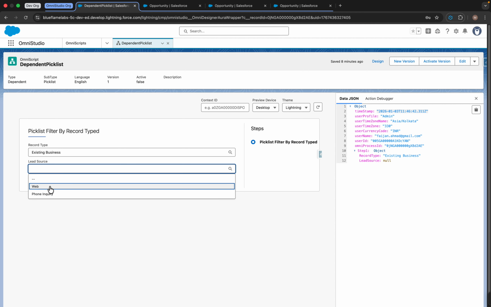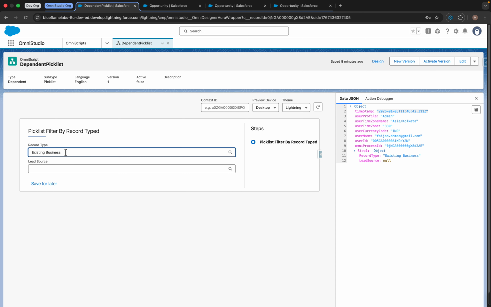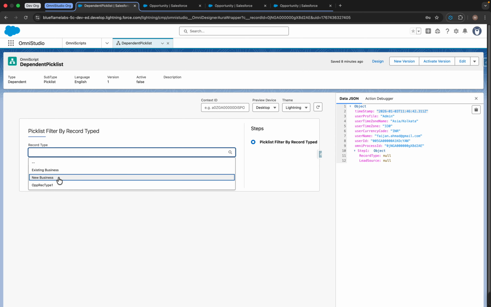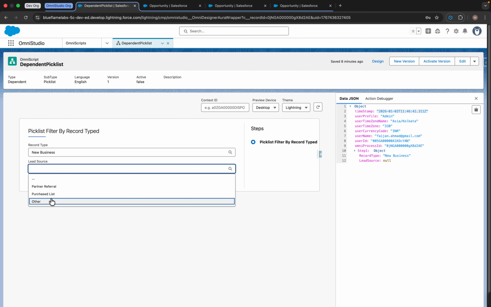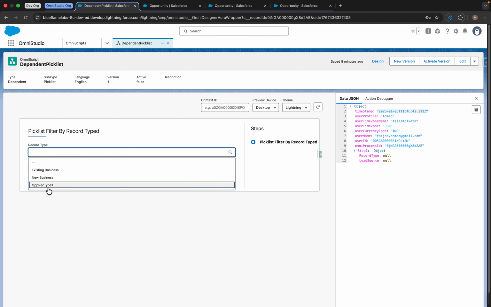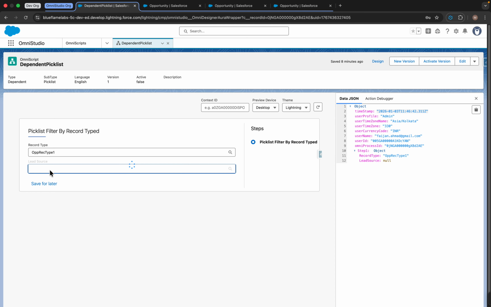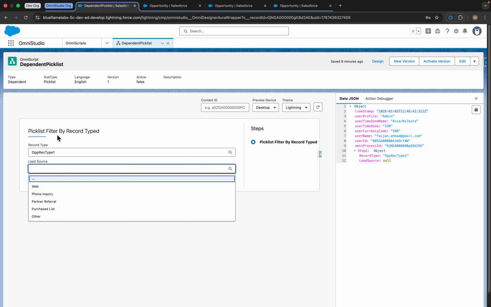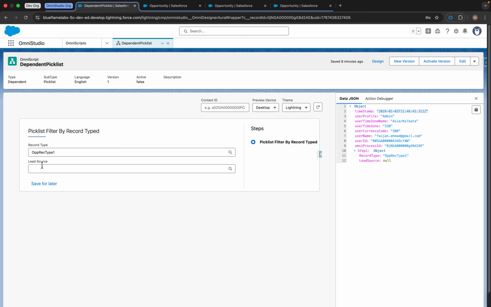If you see, only 2 values are displaying for Existing Business. When you select the other record type, New Business, yeah, different values are available for selection. And for our record type 1, all the values are available. So if you see here, our lead source values are changing based on the record type. So this is working perfectly. Thank you.